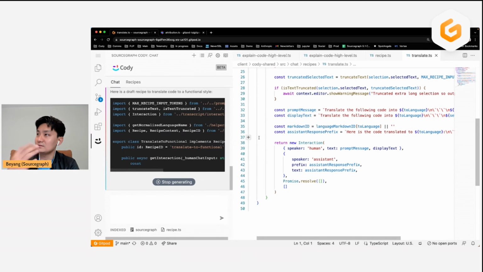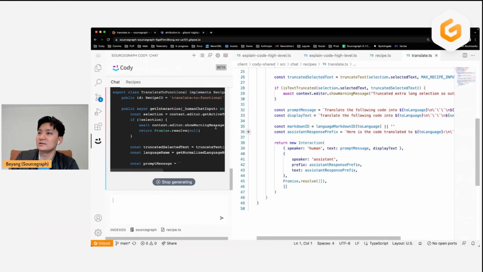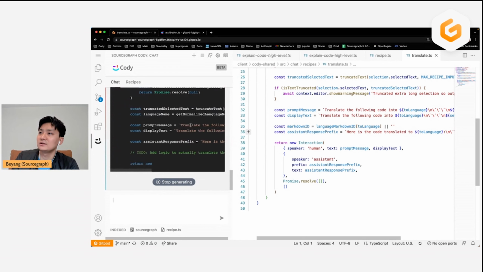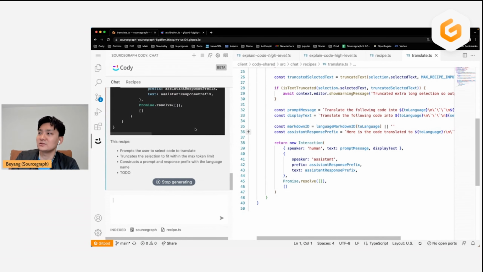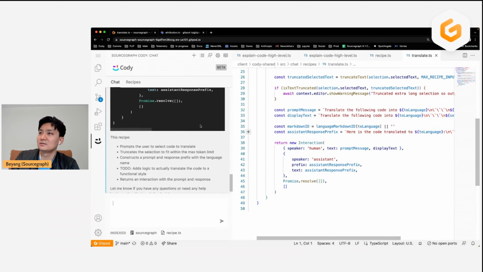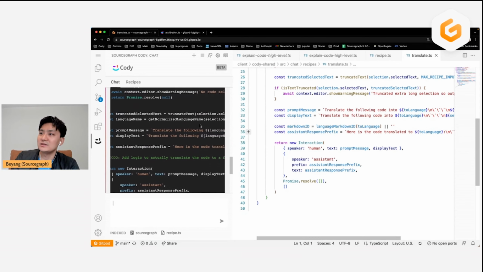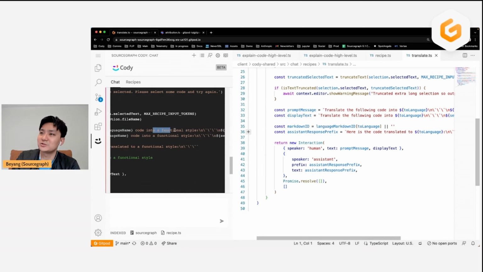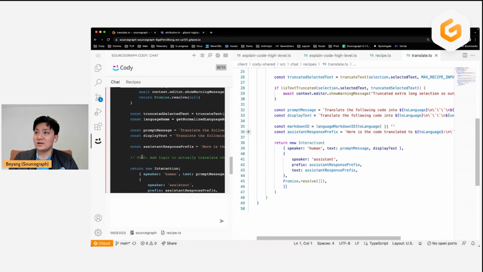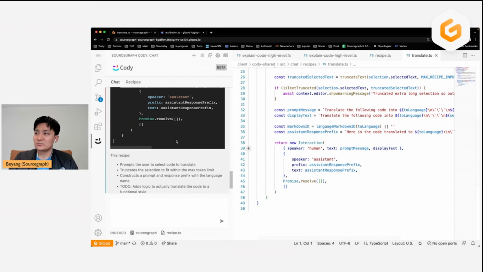And this will actually take a look at the existing recipes and mimic their structure to generate code that translates code to a more functional style. If you look at the code, you can see that it's pattern matching against the existing recipes, but it's smart enough to change the prompt to be geared towards translating code into a more functional style. Now, this is one way that Cody can help you author code. You give it an explicit prompt and instruct it to write something.